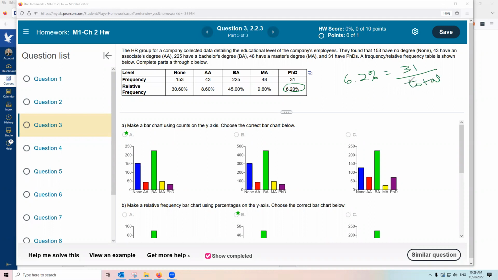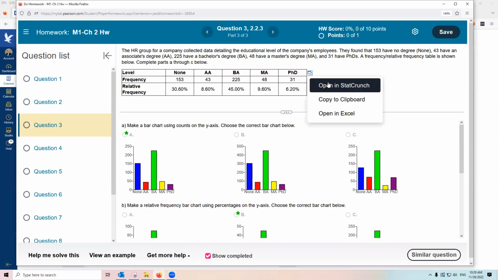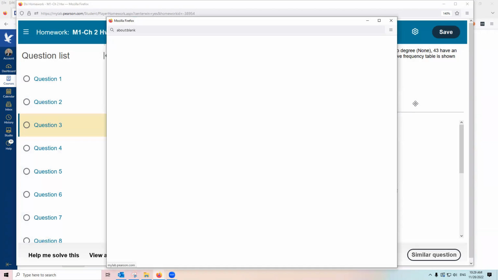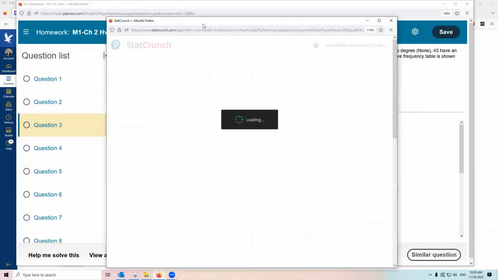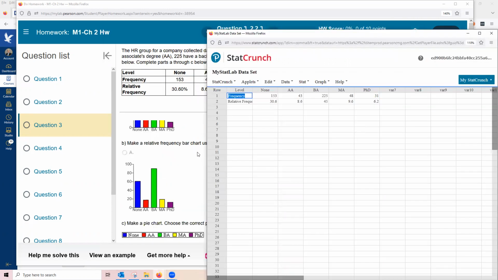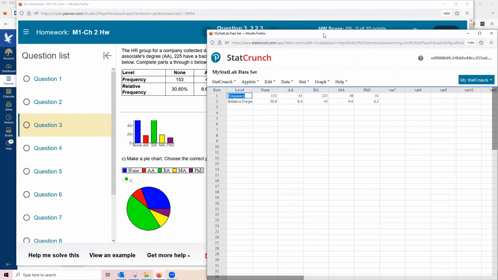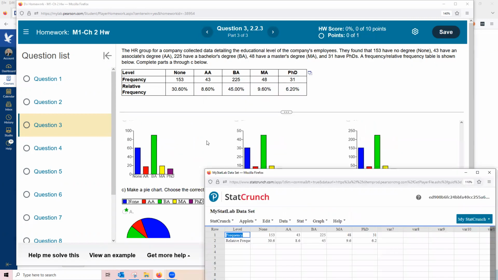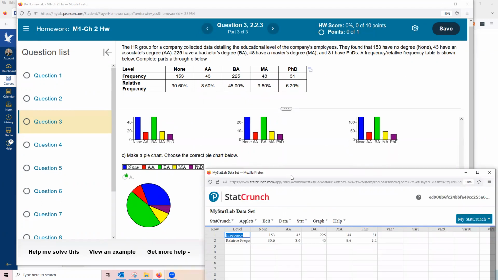All right, so what we'd like to do is create some graphs of this data. Well, the shortcut is to click this copy icon because you can open up this data set directly in StatCrunch. All right, so let's do that. Now let me scroll down a little bit because they're going to ask us here to create a few bar charts and pie charts.